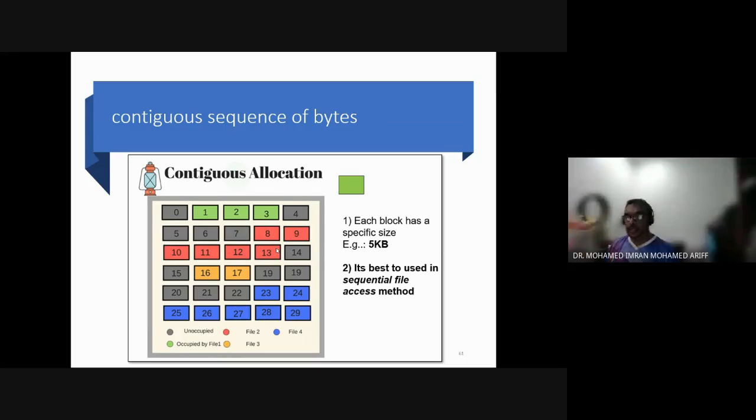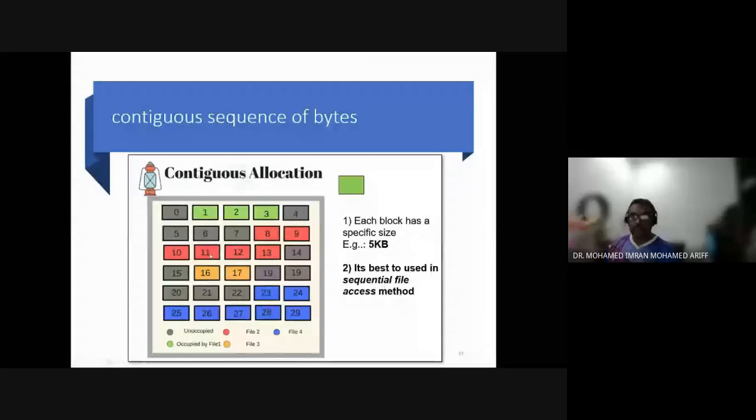So the 3 kilobytes is what you call internal fragmentation. Internal fragmentation is an empty space within each block that has not been utilized. Because file number 2 is 27 kilobytes, however each block here is only 5 kilobytes, so 27 means about 6 blocks. 1, 2, 3, 4, 5, 6.